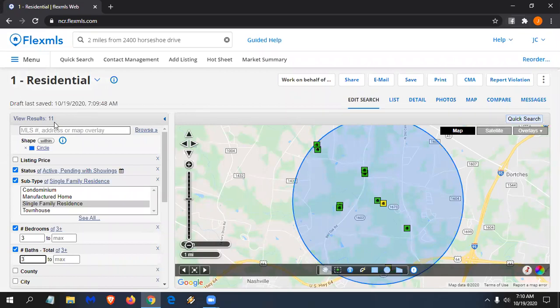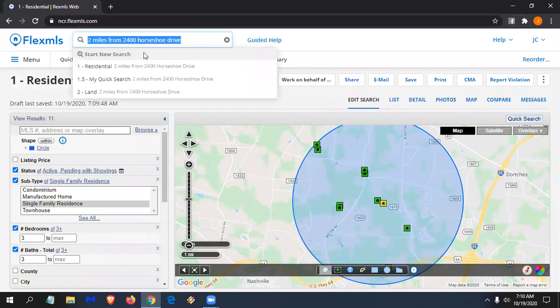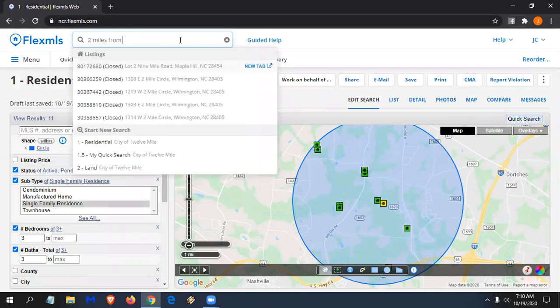Now, the third thing that we can do is we can put in a location. So that's what I'm going to do up here. And make sure you're writing down these actual examples, so when you try this at home, it works for you. And then I'm going to do 2 miles from Nash Day Hospital.